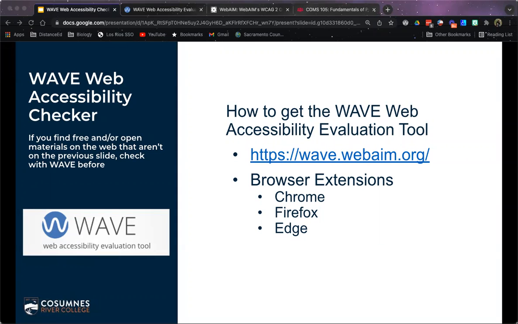And for those of you who are accessing this presentation later, once again, you can just click on the link in the slideshow and it will take you right there. So WAVE is really nice because it is a browser extension. As long as you have permissions to install extensions on your web browser, then you will be able to use this tool. It's free. You don't have to buy it, and you don't have to install it on your hard drive.